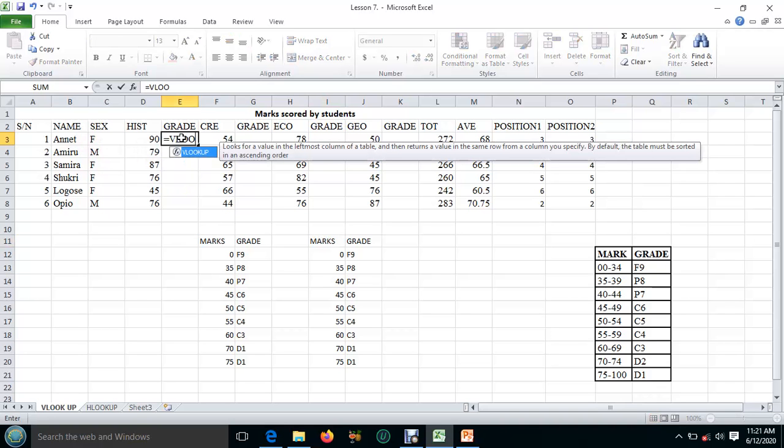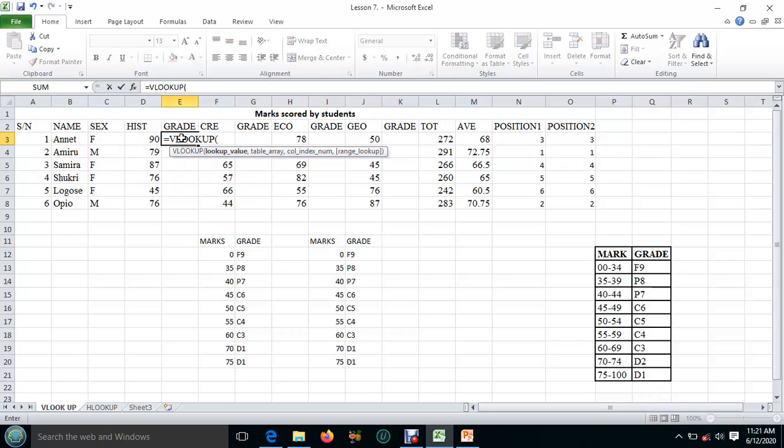We are using =VLOOKUP. Simply type the function name, open bracket. The syntax will come here: VLOOKUP bracket, lookup value. Now lookup value, which value are you grading? I'm grading this 90 here, so click on it, separated by a comma. Then the table array follows. Come and select the table array. This is the table array, so you can select from there. You can see how I'm selecting all of it from marks to grade.